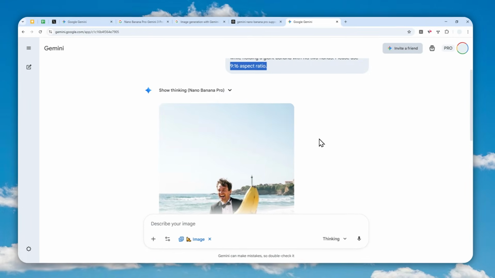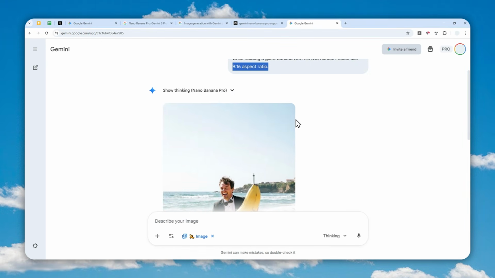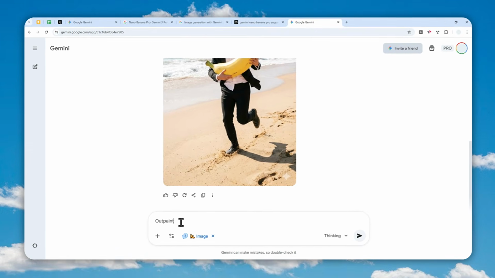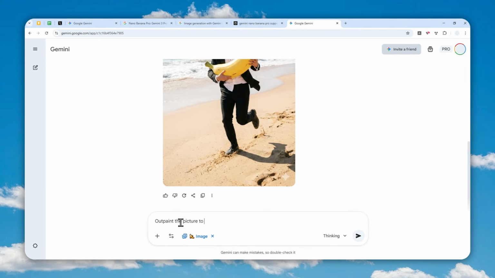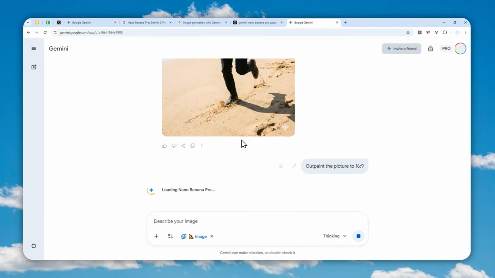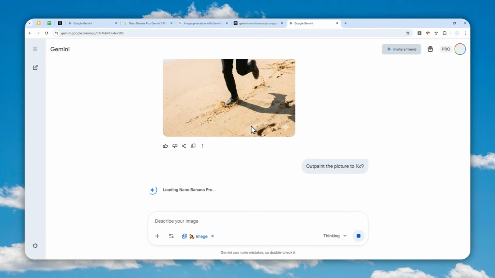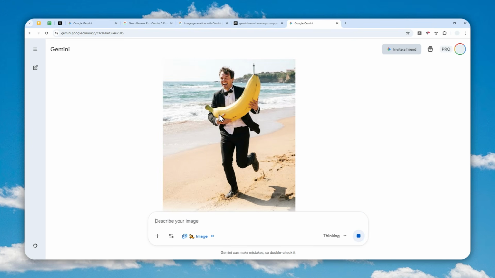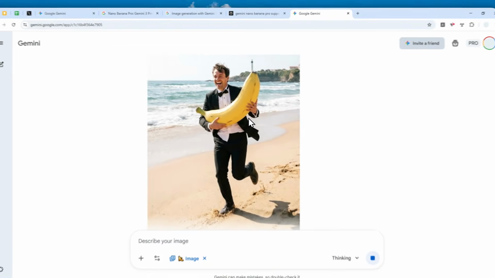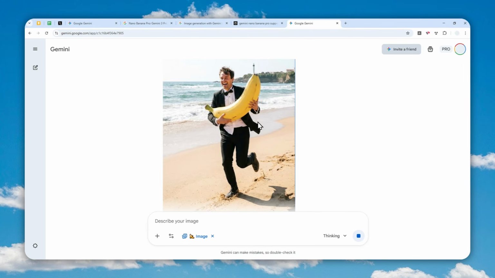However, because of this new feature in Gemini, now we can easily do something like extending the picture. So I'm going to send another prompt. Please outpaint the picture to, let's say, 16:9 or square. Actually, this is horizontal. So let me just send the message, and you'll see that Gemini is actually able to do something like outpainting. So it will still maintain the same frame of this picture, but it will add other areas on the left and right side of the person. So that's basically extending or outpainting the picture.